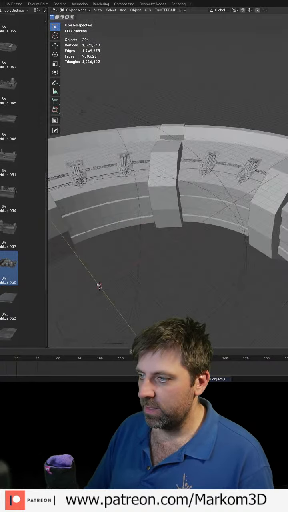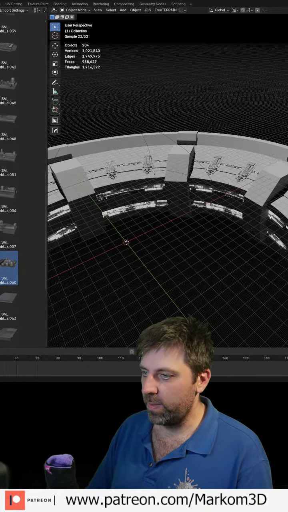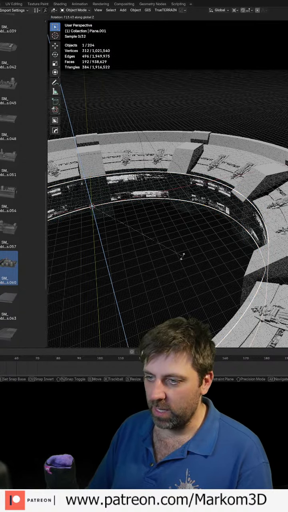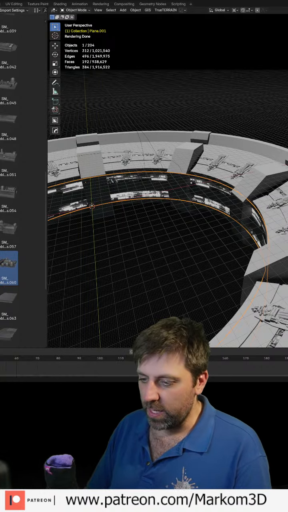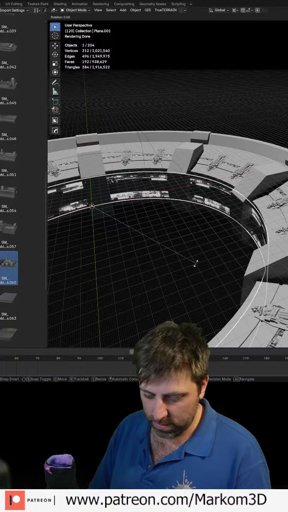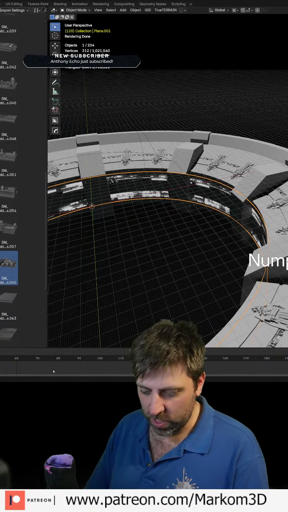But that is looking not too shabby. And yeah, once this is kind of rotating around, if I were to press I, and then at frame 120, rotate Z 360. Sweet. Let me just check that.